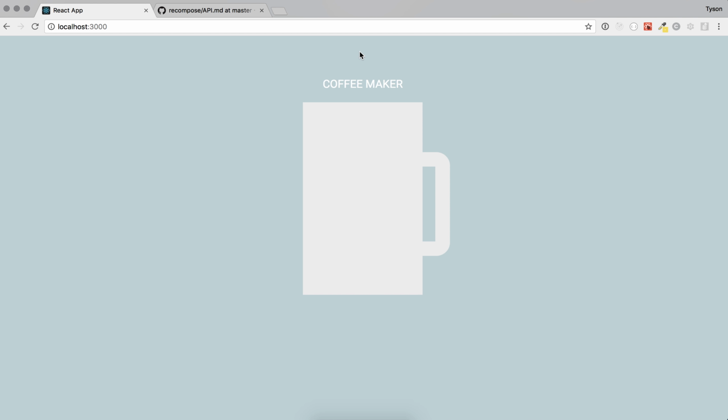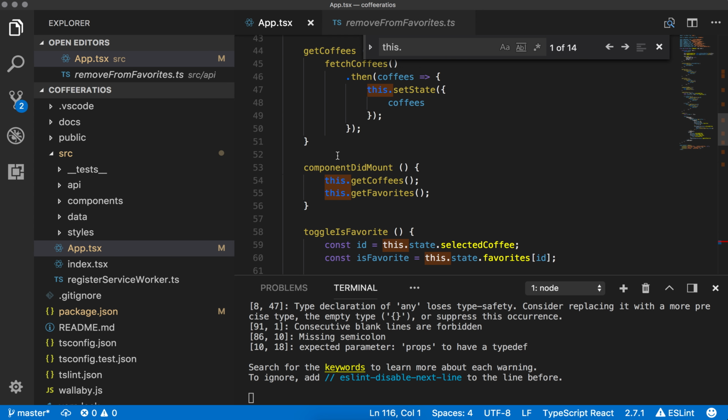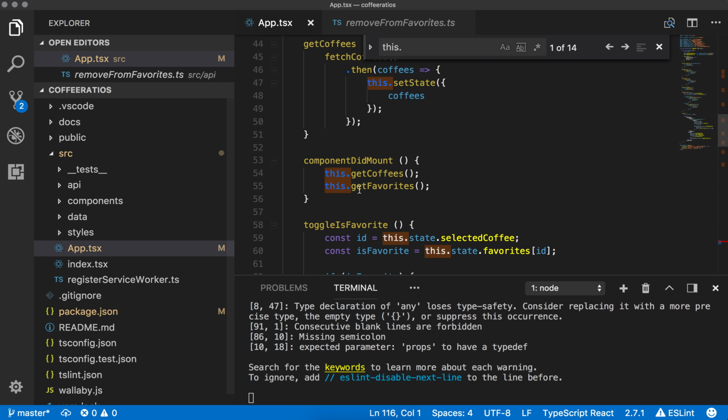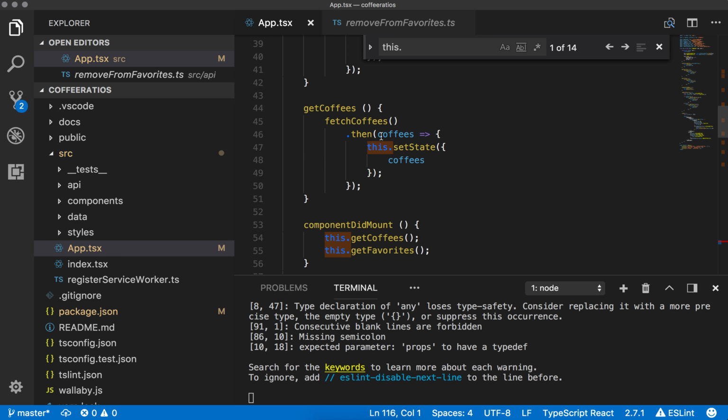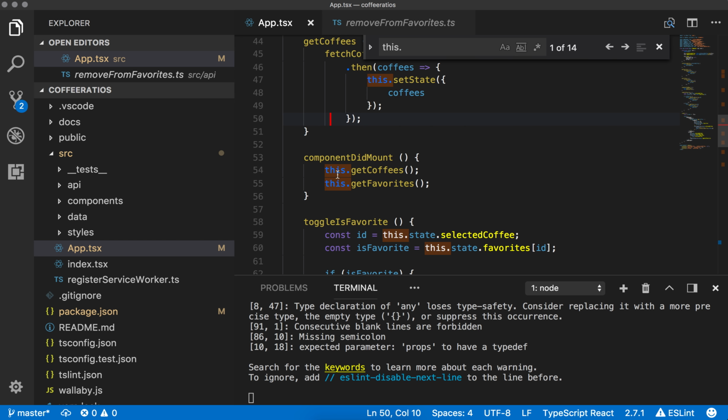And I know it doesn't look like it worked, but it did work. The reason that it doesn't look like there's anything here is because we're doing some work in our componentDidMount to actually get the coffees and favorites, which is fetching those from our fake API that I showed you. And so what we want to do is move all this stuff outside of our class also.